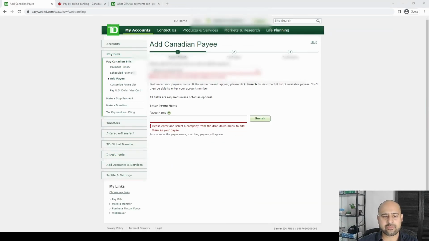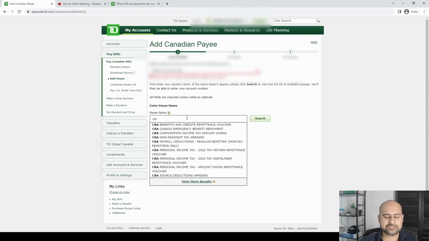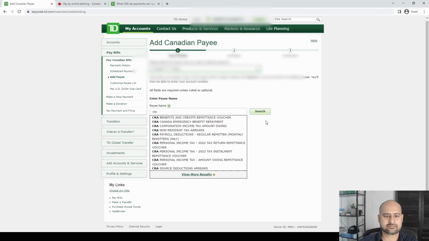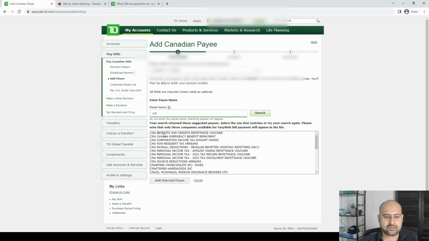As we can see, every bank is a bit different. So here we can see that for TD, we have some options to pay through the business account, your CRA login business account. And if you do search for CRA, we can see that there's different options. We can even pay corporate income tax amount owing. We can pay source deductions, and then the rest are kind of personal in nature. So these options are available.